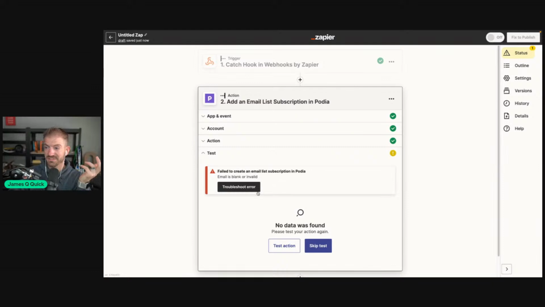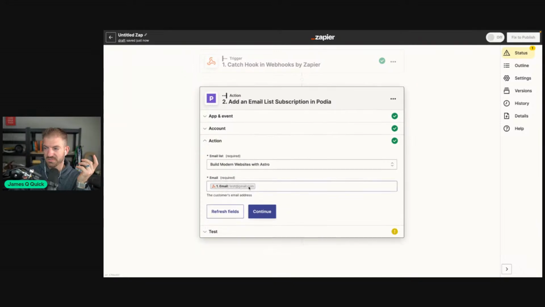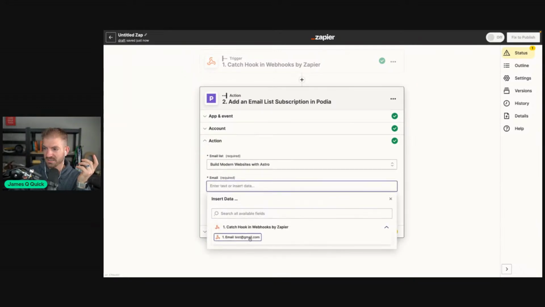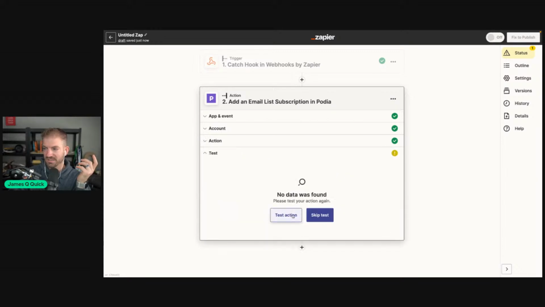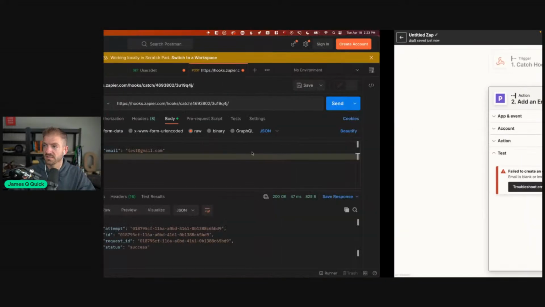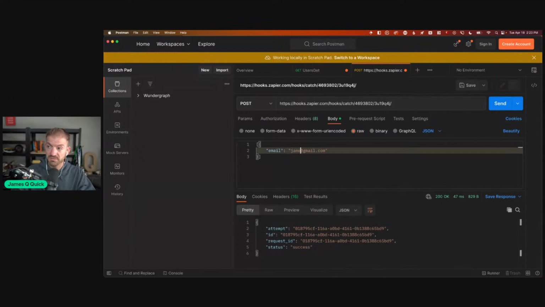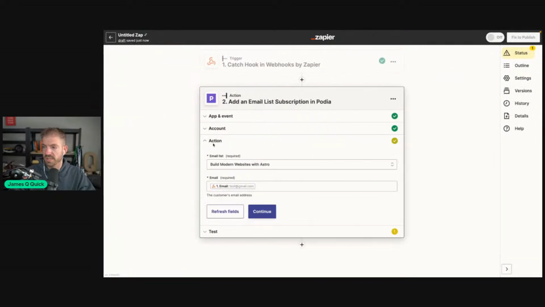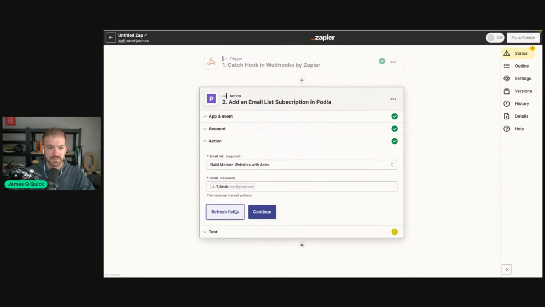I also don't understand why this failed. It literally says email is blank or invalid, and it literally shows me the email coming through in here. Okay, maybe it's because it's tests. Maybe they're smart enough to detect that, which would actually be interesting. So let's go back to action, refresh. Oh no. Maybe Podia is completely bored, maybe.